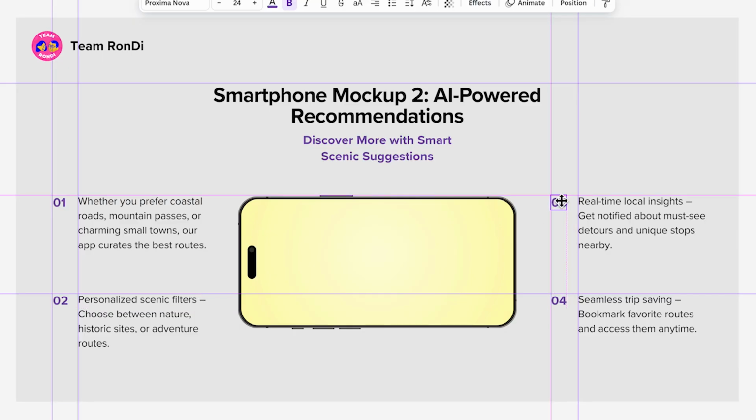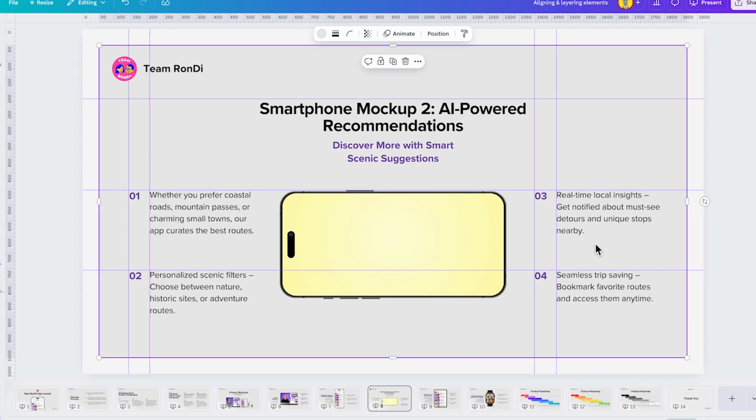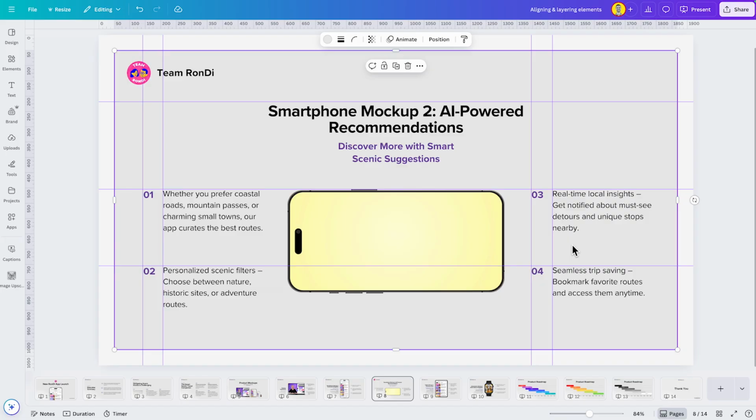So here and here. See, I'm that kind of guy. When I work with Canva, I need everything to be super aligned. And these guides are just your easiest way to make sure that is the case.